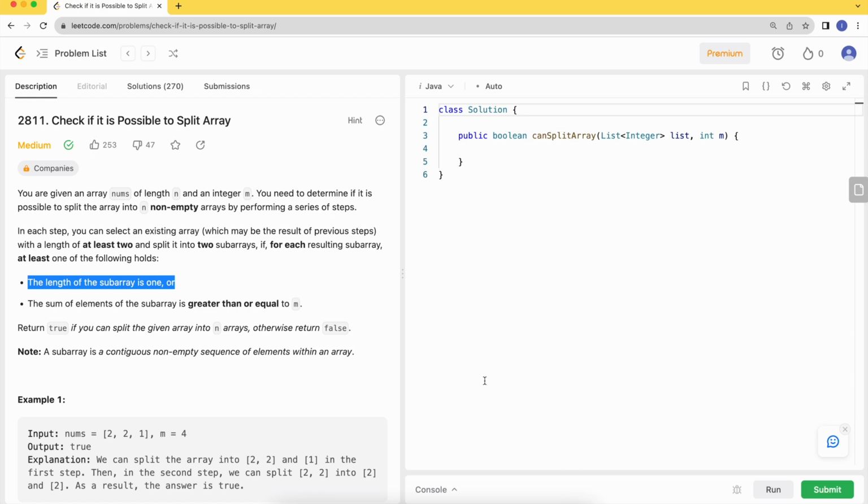It says you are given an array nums of length n and an integer m. You need to determine if it's possible to split the array into n non-empty arrays by performing a series of steps. In each step, the length of the subarray is 1, that's a valid split, or the sum of elements of the subarray is greater than or equal to m. We need to return true if we can split the given array into n arrays, otherwise return false.